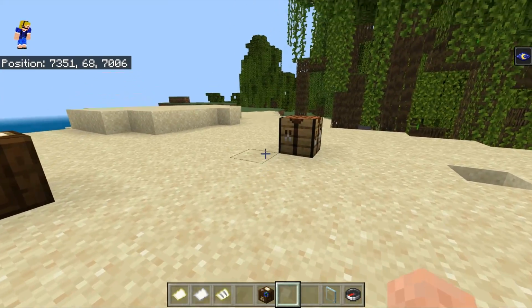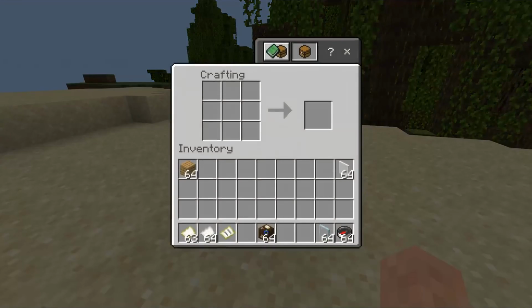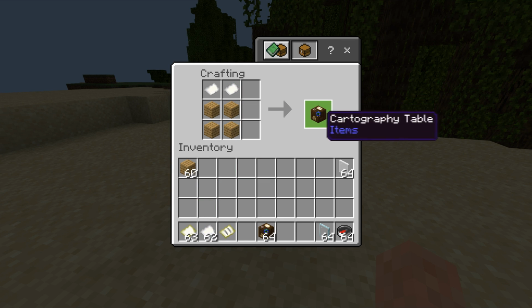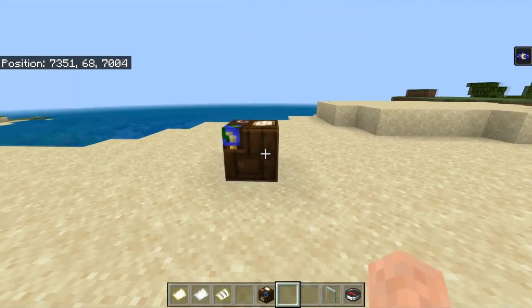But first of all, how do we craft a cartography table? So it's quite easy. You just take 4 planks of any type and then put 2 paper on top like this. And then you can get a cartography table. That is the crafting recipe. So now let's go into the actual table itself.